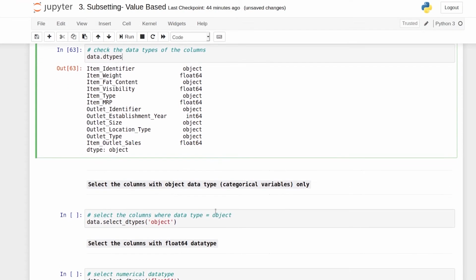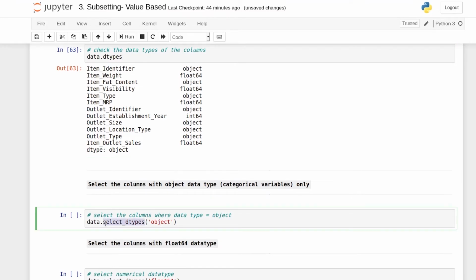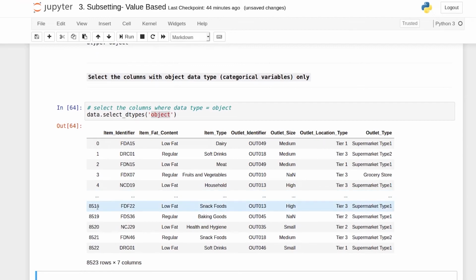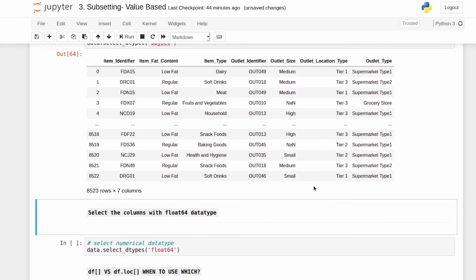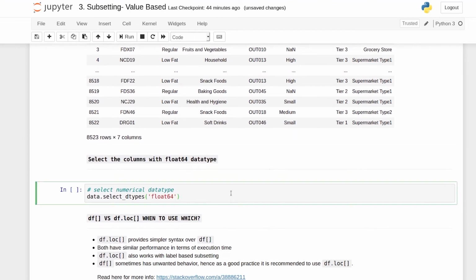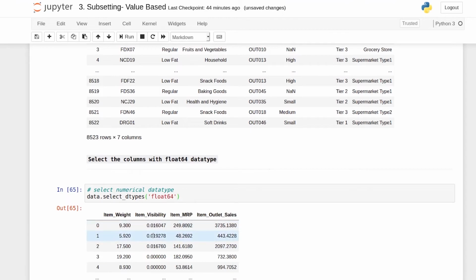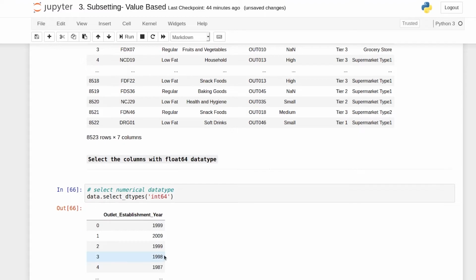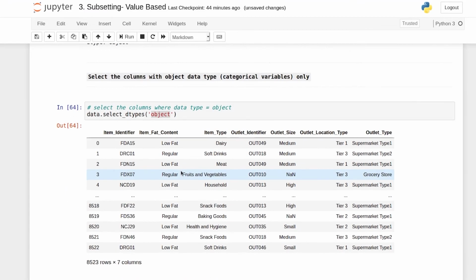Now suppose you only want to see what are the categorical columns in your data frame. You can just use the select_dtypes function. So you have the data frame, use the select_dtypes function and just pass the object, and you will get only those columns from your data set which are categorical in nature. Similarly, you can do the same thing for say float64, and you'll get only those columns in your data set that are numerical, more specifically that have real value. If you do this as int, you'll get only the year column which has integer values. So this was essentially subsetting based on value.